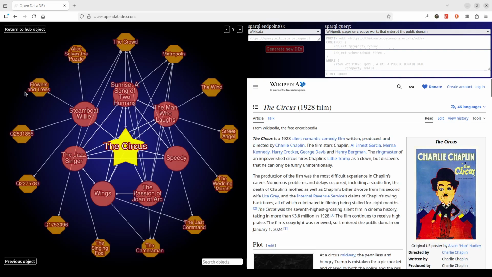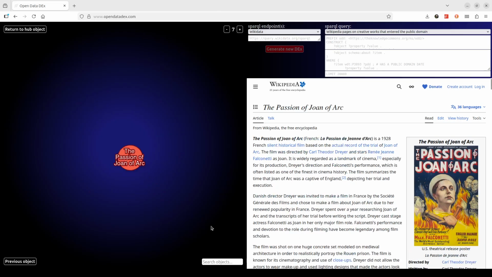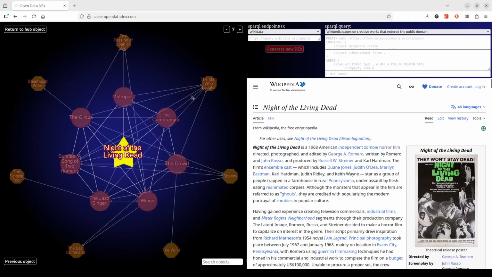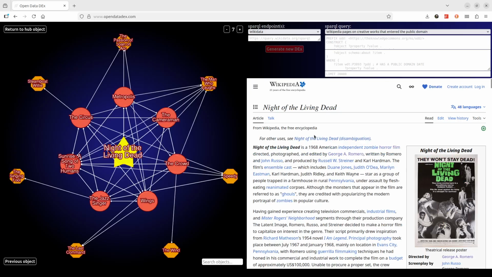Let's see if we can get, now we're starting to get into film. Let's see. Passion of Joan of Arc. Metropolis. Ooh, this one is a really interesting one. Night of the Living Dead. So even though Night of the Living Dead was created in 1968, it is in the public domain because the distributor of the film forgot to copyright it. And poor George A. Romero, he really hardly made anything off of that film.